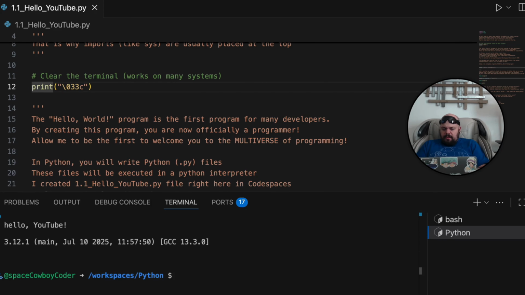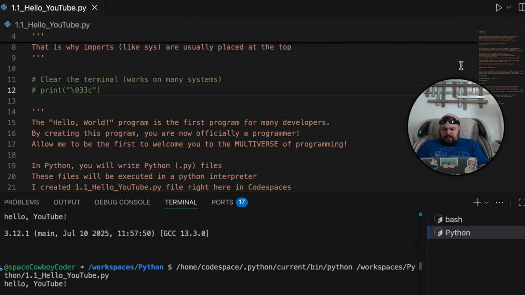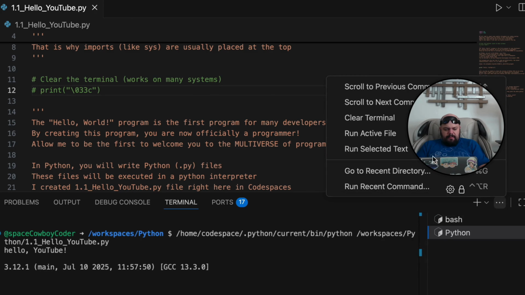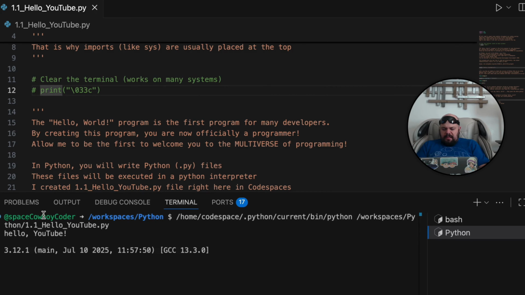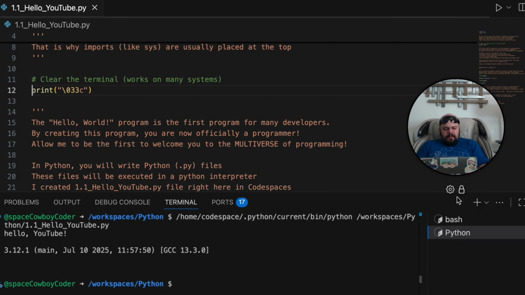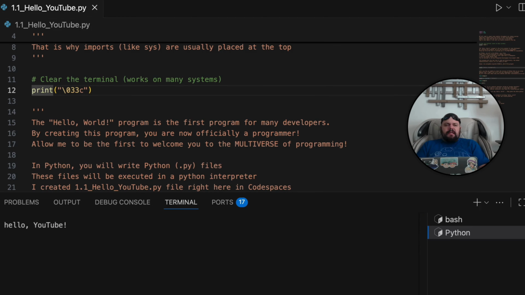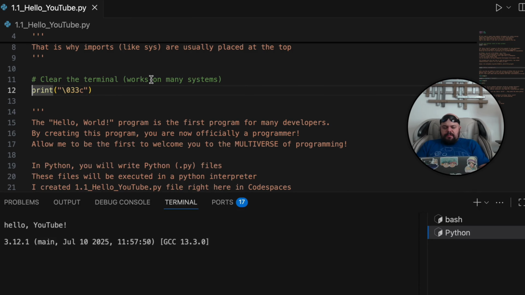I'll comment that out, and I'll show you what happens when I run this program. Let me clear the terminal, and I'll run it right now. You see all that junk above Hello YouTube? That's what that clears out. So watch what happens when I uncomment it. Clear the terminal. You'll see it just prints Hello YouTube. So that print command clears the terminal. It works on many systems, so try it out.